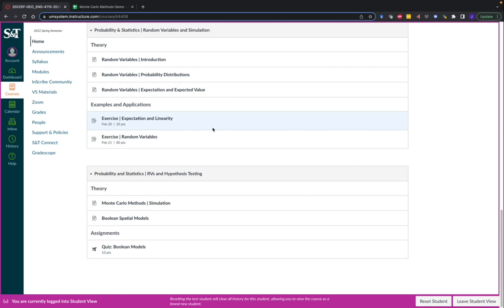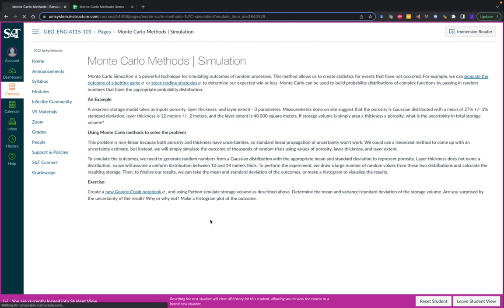Hi guys, Dr. J here, and in this video we're going to be walking through an example Monte Carlo simulation method, and I've got the example pulled up for us here. We are using a toy problem, a reservoir storage model, where we are assuming that reservoir storage or aquifer storage is simply area times thickness times porosity. So a volume times a porosity is going to give us a storage. This is a simplified model, but for our case it's useful for illustrating how Monte Carlo simulation works.